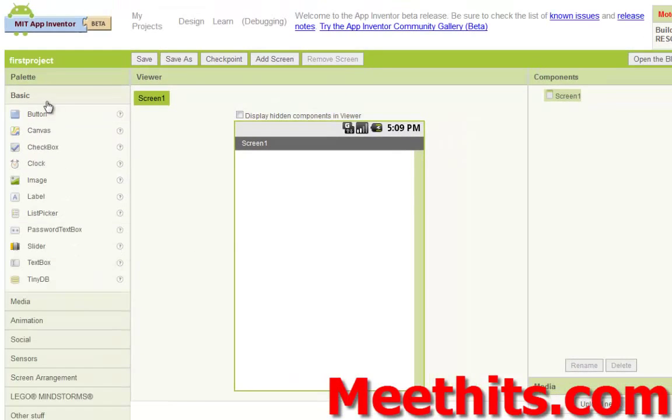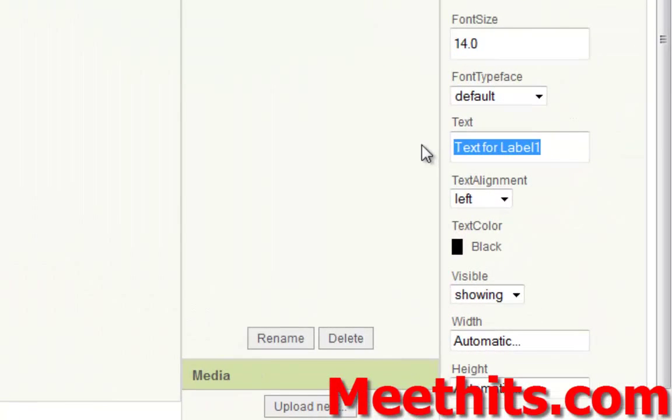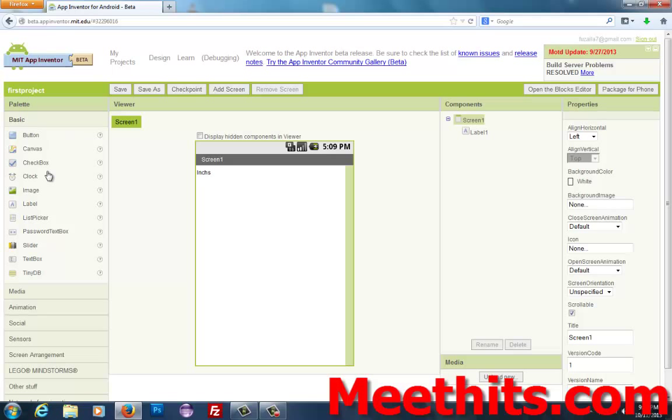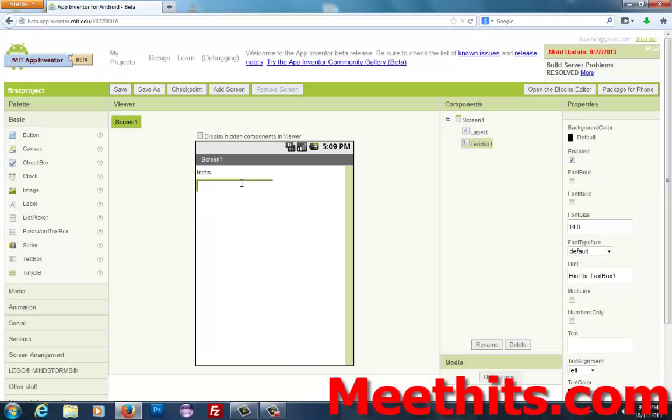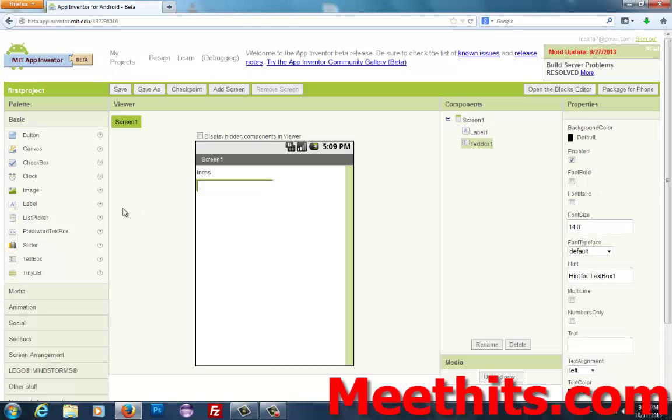Open it, make a simple label. This will set inches, in short. Then add a text box. In that, the user can enter something. Then another label.